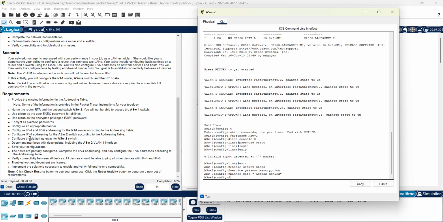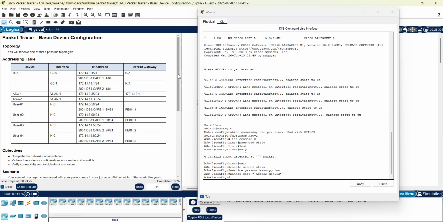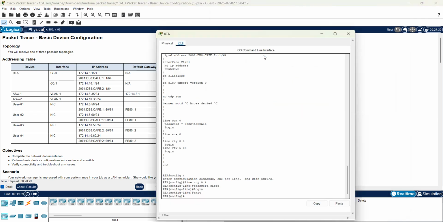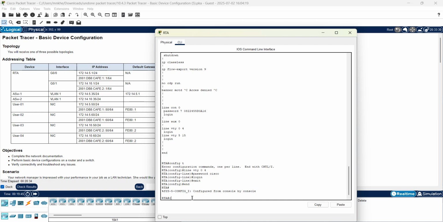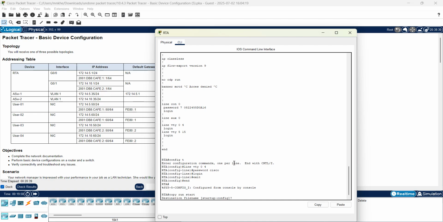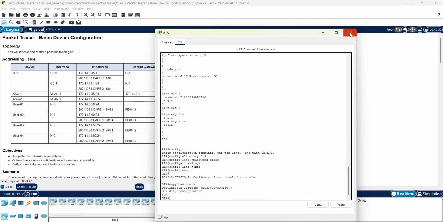So for switch 2, we have to configure the IPv4 address according to the addressing table and configure the default gateway for switch 2. Document interfaces with descriptions including switch 2 interface. So go back up. By the way, we did forget to save our configurations. I'm only seeing that now. Go back to your router and save everything by writing copy run start. Okay, now everything is saved.